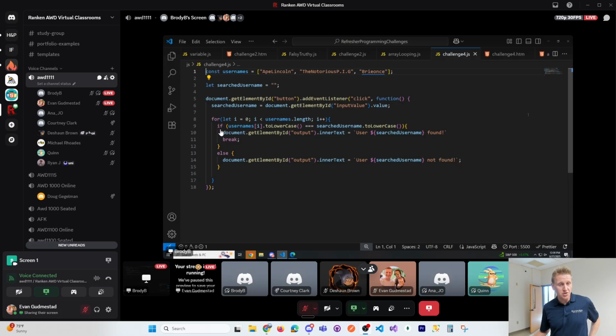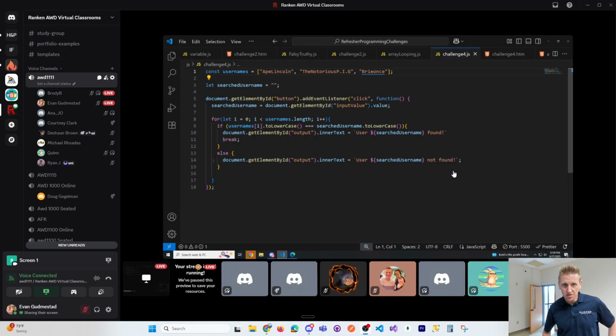And then we have a conditional if statement. If the array at index i, toLowerCase, triple equals what the user searched for, then we update saying the user was found, and we break out of our function. Otherwise, we continually update the output inner text to say user not found. And so this is one solution.